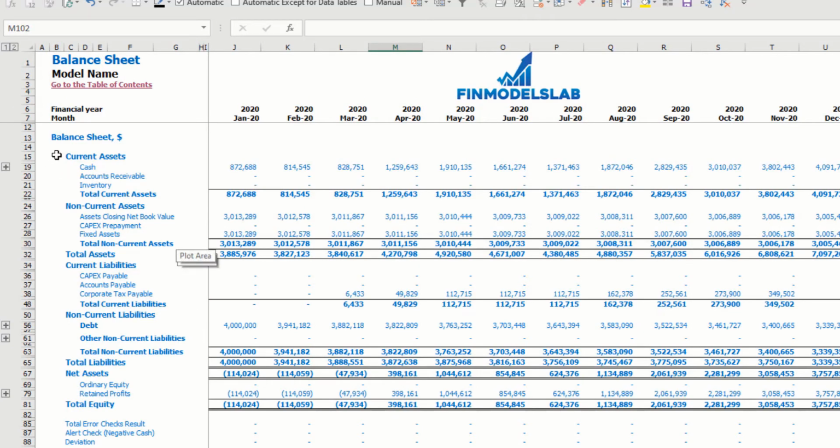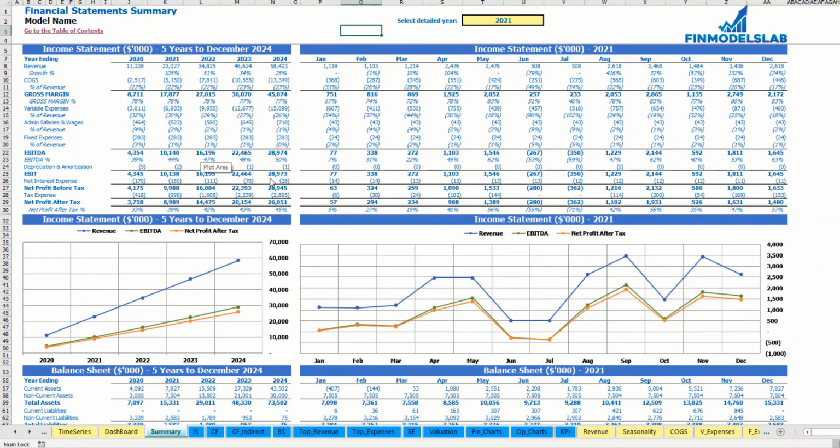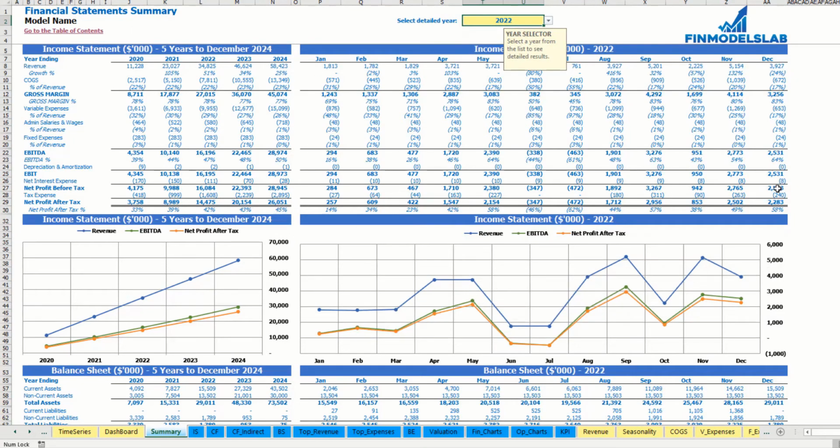And the balance sheet will show you the breakdown of your current assets, non-current assets, current liabilities, non-current liabilities, and equity by its subcategories. The summary of 3 statements you may find on the Financial Statement Summary tab. On the top you have the income statement broken down by 5 years, and the selected year, which you can change here, broken down by months. Below you may see the same information in chart form.